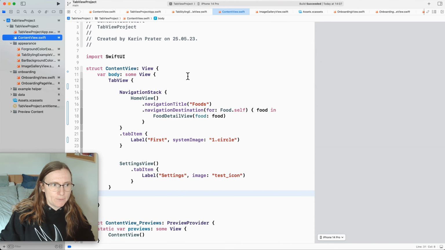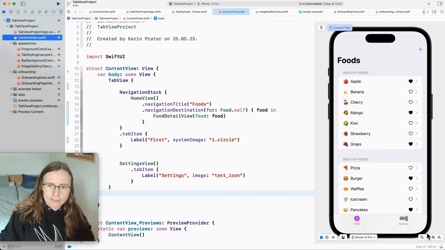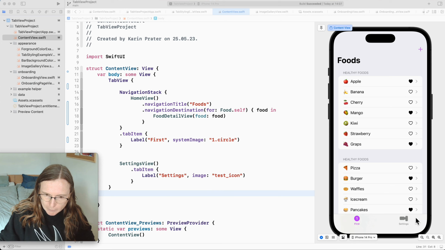What is interesting for our main content view here is to change the background color and the customization of this styling. You already saw that the foreground color that is chosen here is used from the accent color in my asset, just to make it consistent. It's the same one as the toolbar buttons here. But what if you want to change the background color?